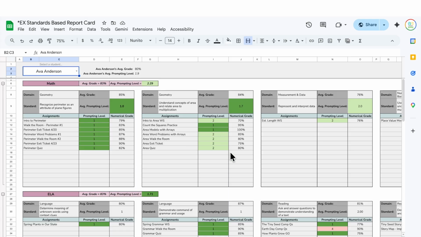We can see with, again, this standard of using area to relate to multiplication, she needed a little more support, but is doing great. So again, I love how this shows you for each standard all the relevant assignments, and then across all standards and domains, her overall grade in math would be an 83 with an average prompting level of about 2. So again, that's meaning she's getting a pretty great score with minimal teacher support.